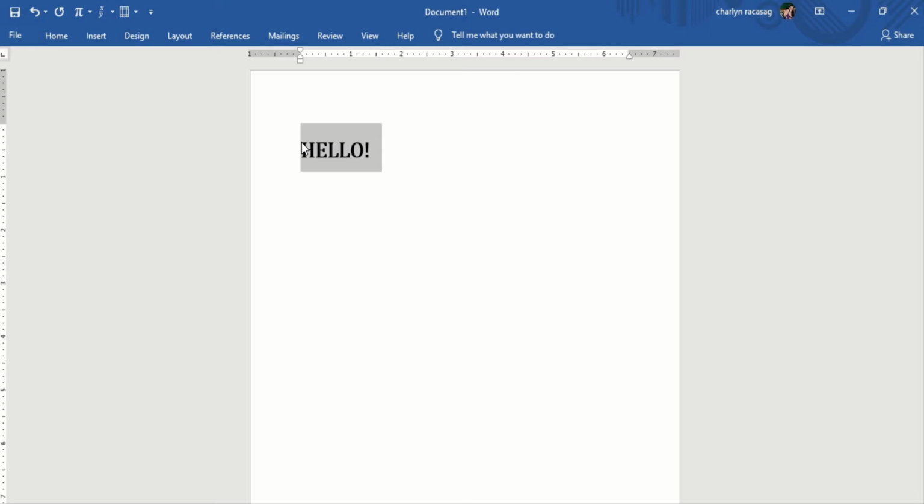Control and equals. Okay? And for superscript, meaning you raise the text from the baseline, we use Control, Shift, then plus. Again, Control, Shift, plus. So we are raising the text. Okay, superscript.